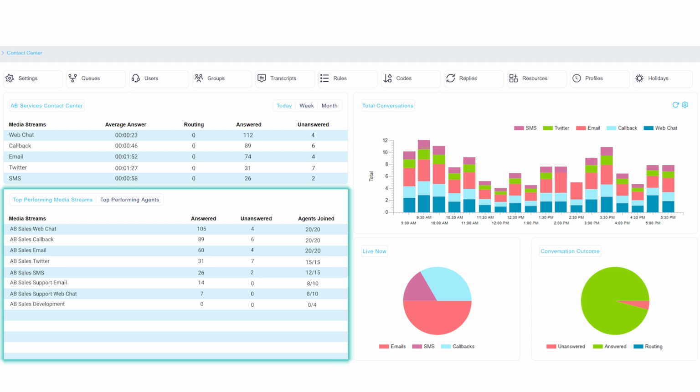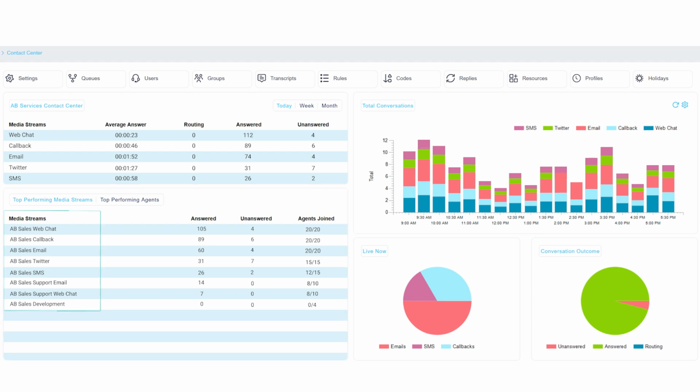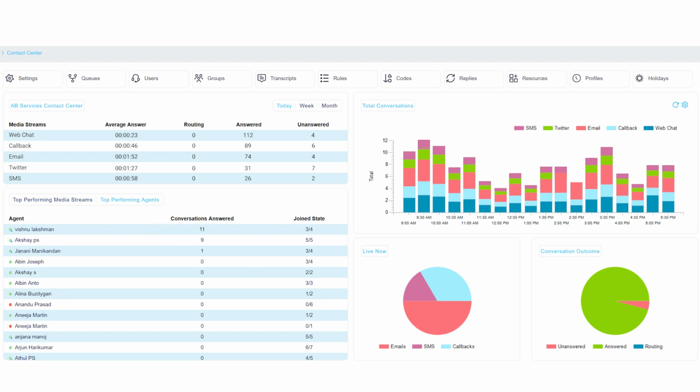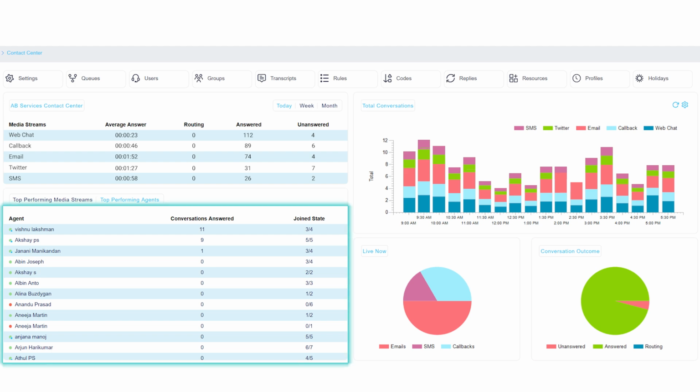The bottom table of the dashboard displays a list of all media streams utilized by your contact center. It will order these by best performing, and the table shows key details such as answered, unanswered, and the number of agents currently joined to the media stream. Additionally, you can choose to view based on best performing agent to see the performance of all agents.